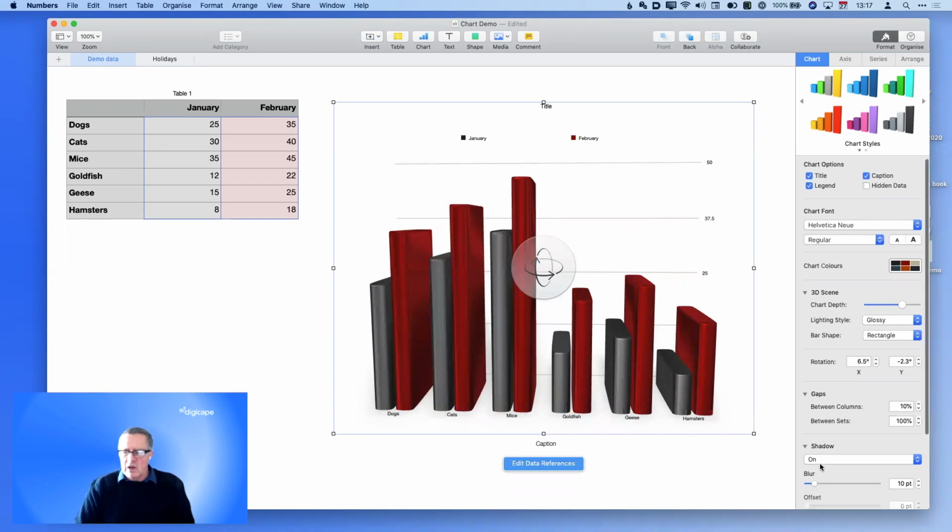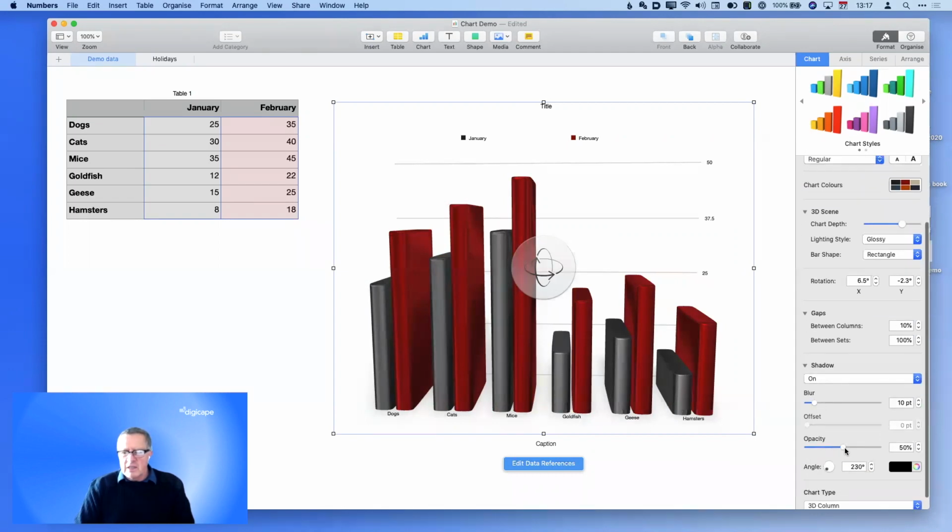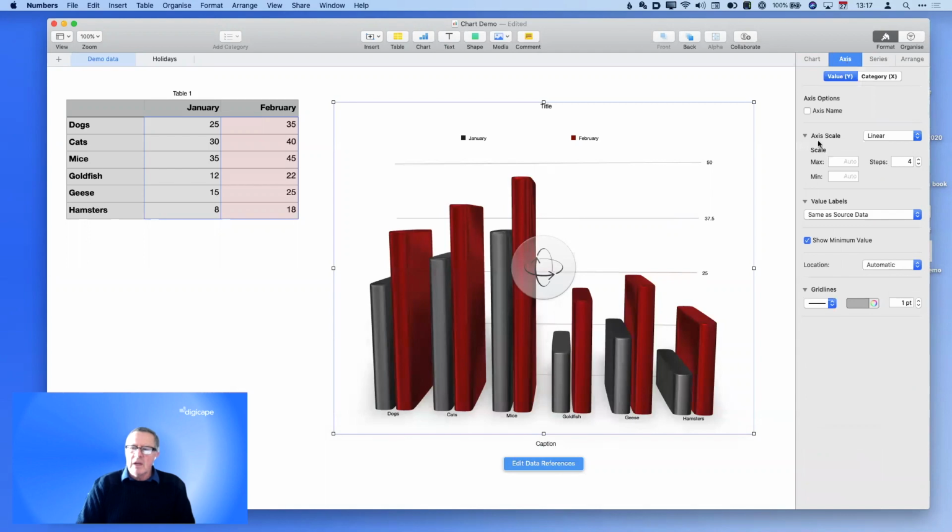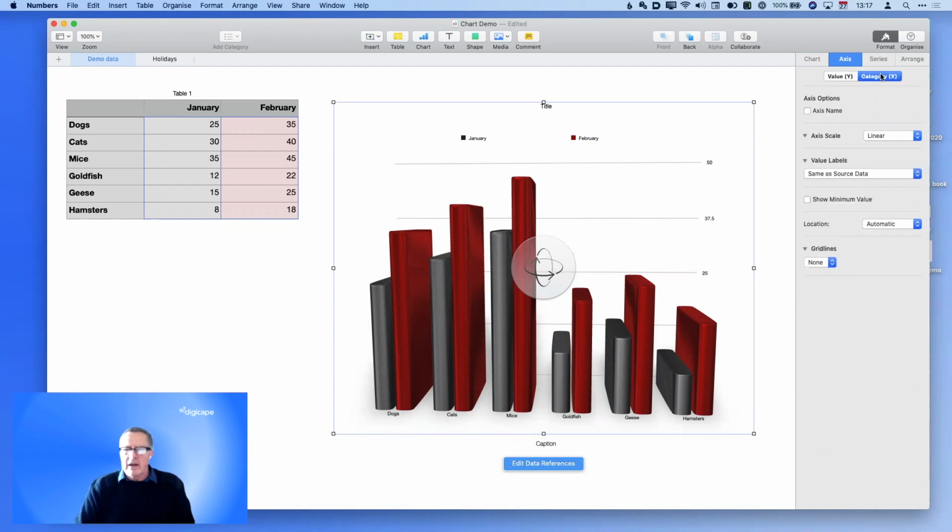We can increase our shadows. We've got a shadow that's on, but I could change the opacity of the shadow. I could increase the blur. So again, a lot of graphics that I can change. So let's go back to our axes and our labels. And over here, we've got our y-axis, which would be the vertical axis over here, and our x-axis, which is our axis down at the bottom.